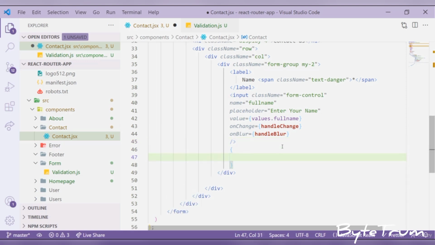Now if our errors.fullName, it's supposed to be errors. Now if our errors.fullName as well as double ampersand touched.fullName, that means if both of them are true, that means there are errors, as well as they have touched, that means they have entered some value, or they have touched that particular input field. If both of them are true, then we want to show them what sort of error that they have made, that is if there is any.